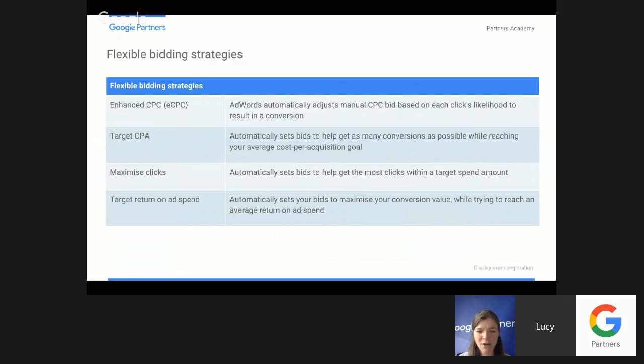The next bidding strategy is target CPA, which is target cost per acquisition. Now this is bidding where Google's aiming to adjust bids to hit a certain cost per acquisition. So you tell Google how much you're willing to pay for a particular action. So it might be for a particular sale, or it might be for a particular lead, so for a phone call or something like that. And Google will then automatically set the bids to help get as many conversions as possible while reaching your average cost per acquisition goal. So it might be that on a CPC, if you're bidding on a standard CPC basis for a particular product or keyword, you might bid £1 for that particular keyword and work out that on average, after 50 clicks, you make a sale.